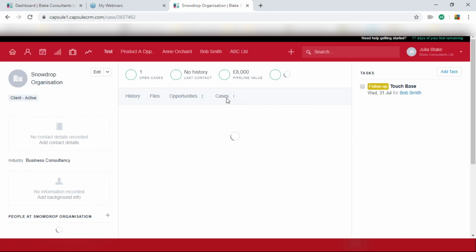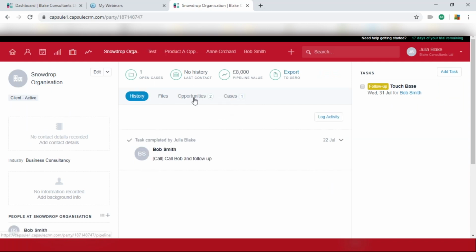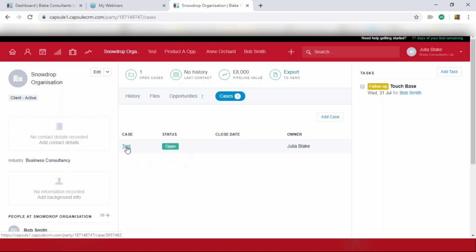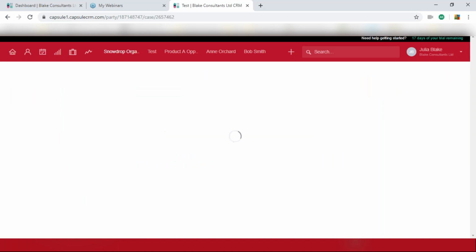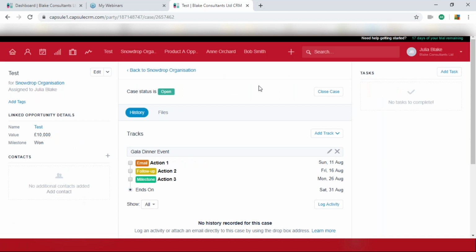here that we have in the overview two opportunities and one case. So we could get to that case by clicking there and going through to the test from there. So there's various ways to get to the case. Okay, so here we have a test case.